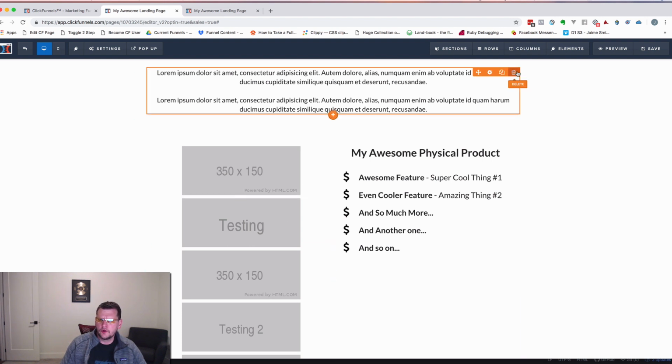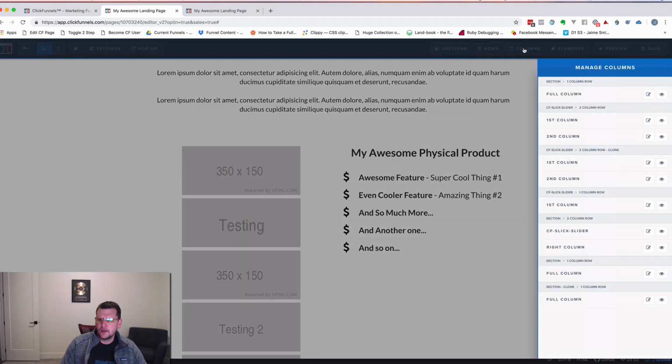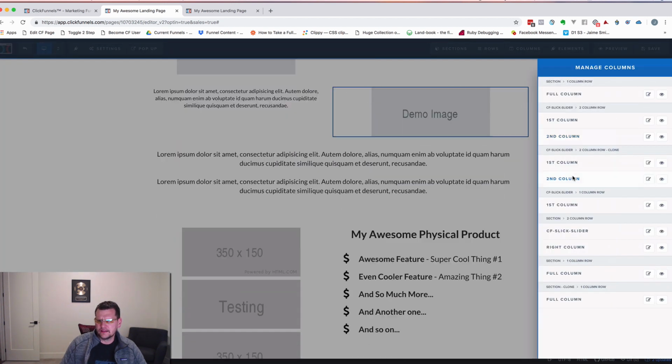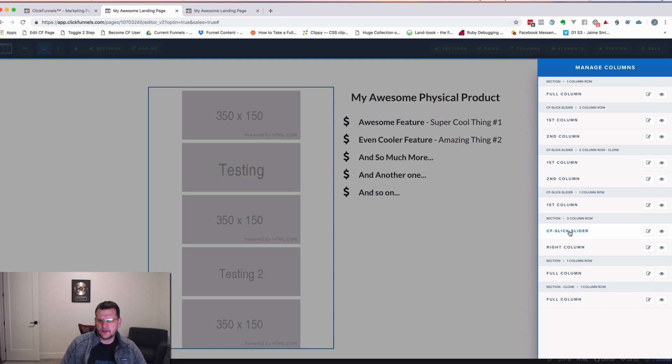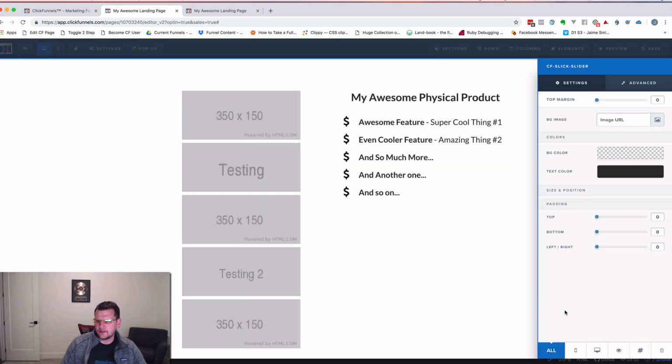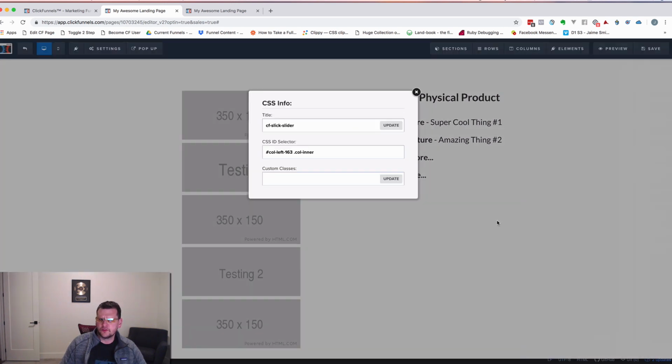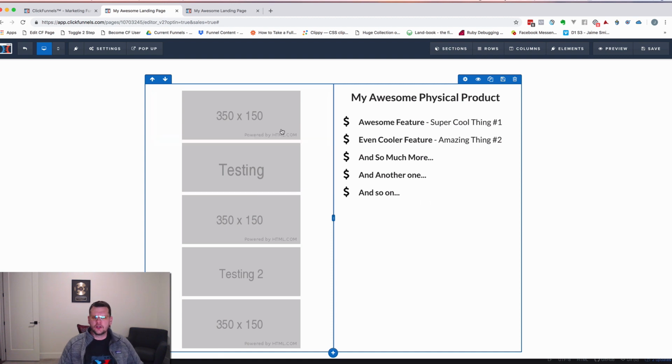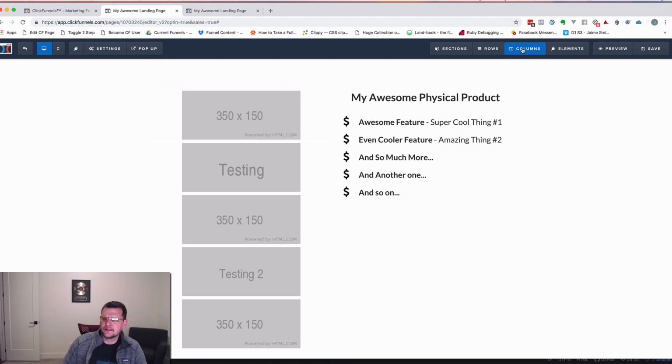So if you had a 2-column row, you're going to want to go to columns, and then you're going to want to find that column here. And that column is this one. And you'll notice as we hover over it, it's actually going to kind of highlight that blue box. That's our column that we want. If you just click on that name right there, and then go to Get CSS Info and set it to CF-Slick-Slider there, and click Update. You can see I'd already done that. That's why it shows up in columns.